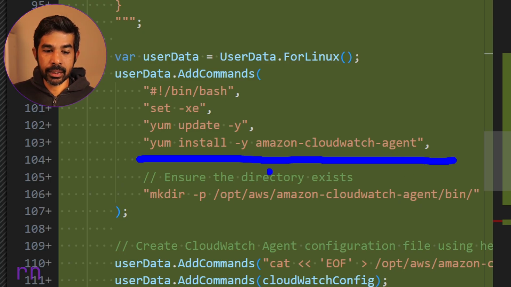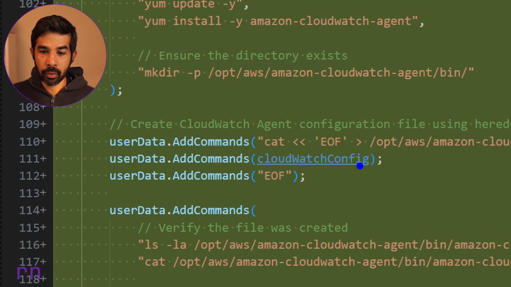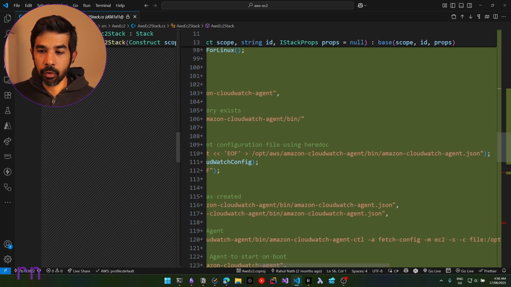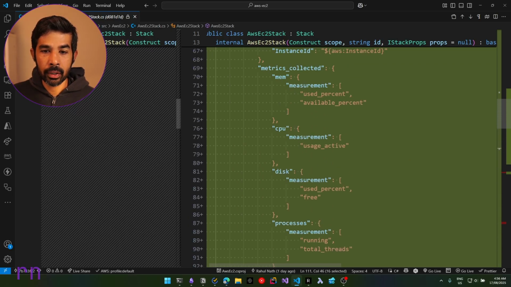Once I have the agent set up, I'm making sure that the directory exists where I'm going to copy this config file, and then I'm going to write out this configuration file. So you can see here we are creating a new file on this exact same path, and this creates the file, which is the amazon-cloudwatch-agent.json. And I output the config file into here. So this is the variable where we had the configuration.